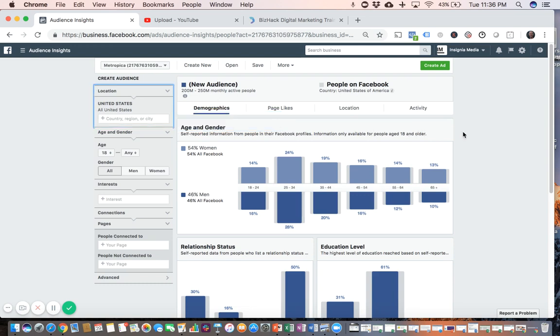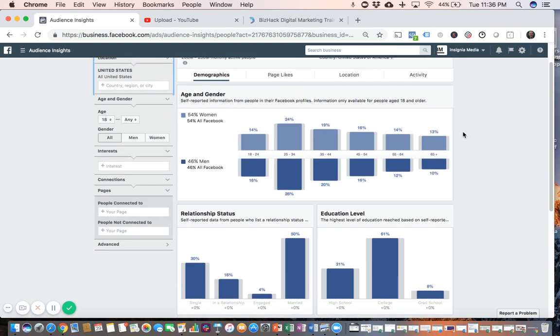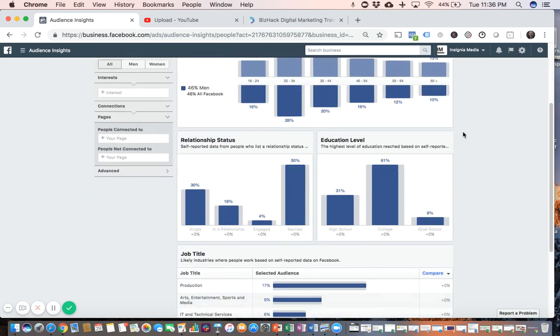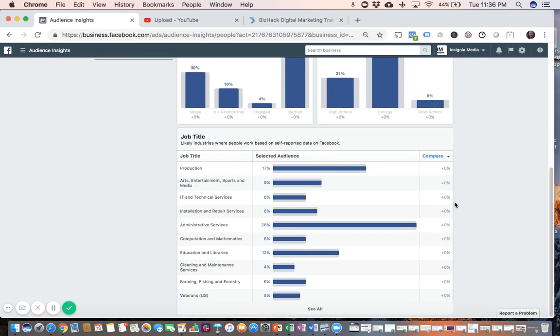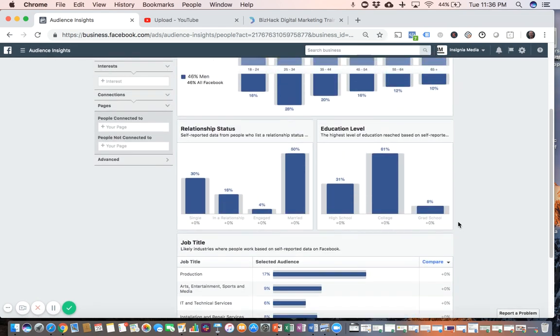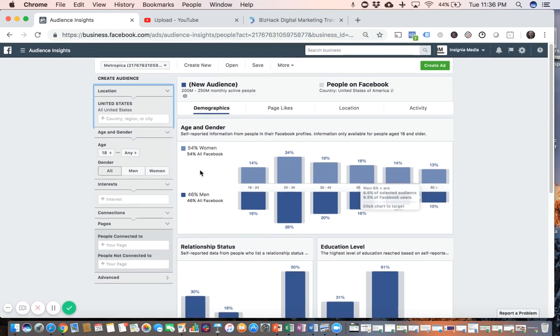All right, so let me just give you a quick and brief tour. What you're going to see here is a bunch of data and bar graphs, and this information is going to start to shift and change as we fill out all of the different demographic and psychographic information over here. Right now, the only thing that's been entered is the location, the United States. So what you're looking at in this bar graph is the distribution of all users in the United States aged 18 and above.